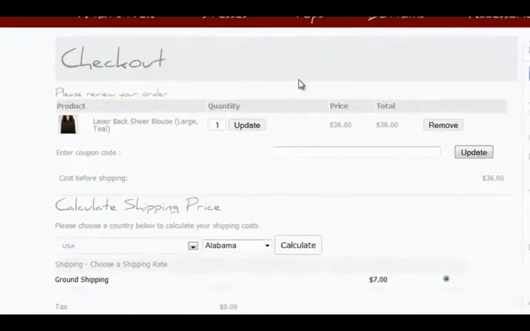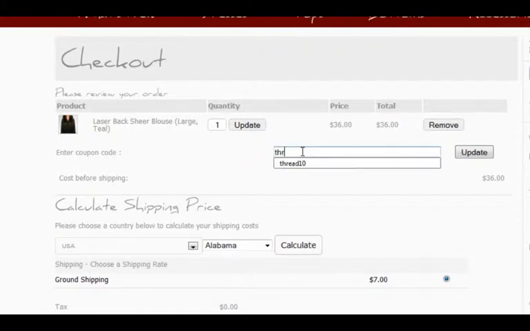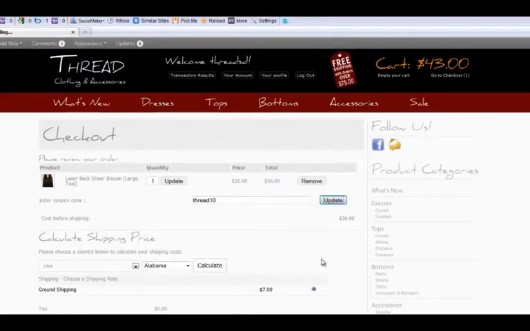As you can see now, we're at checkout, and you know, it gives us an option to enter in our coupon code. So let's type in thread 10. It's going to remember that one, and just press update.